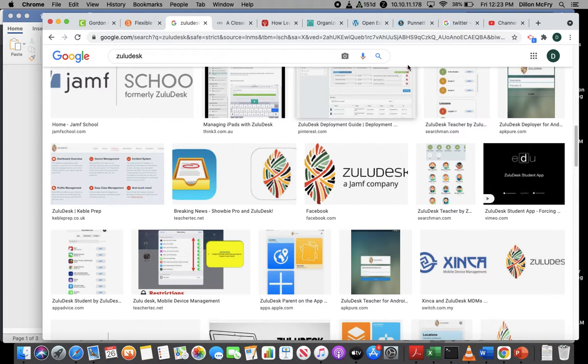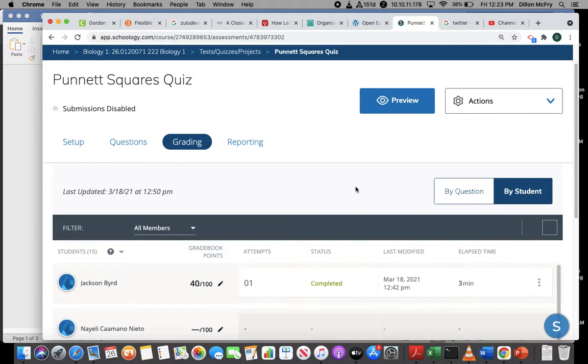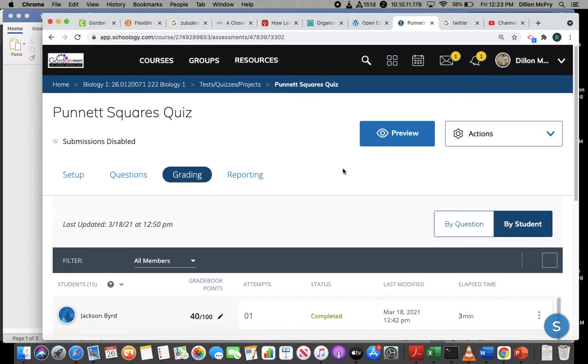The second resource that I've used, or the second artifact for making these resources available to students, is Schoology.